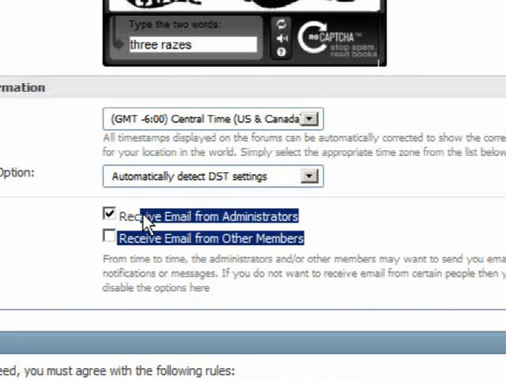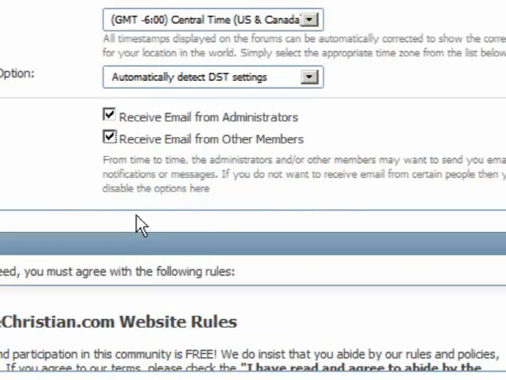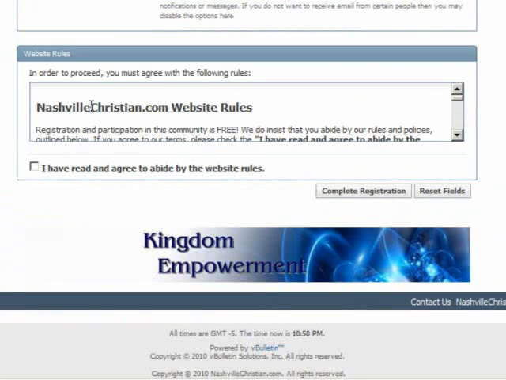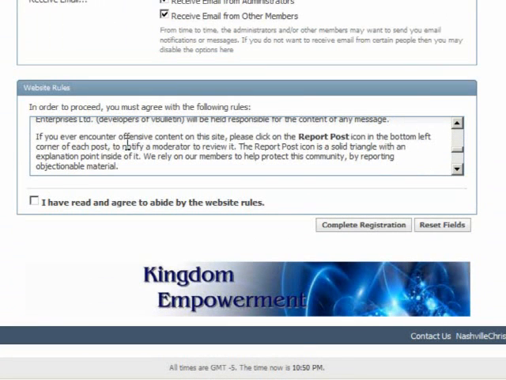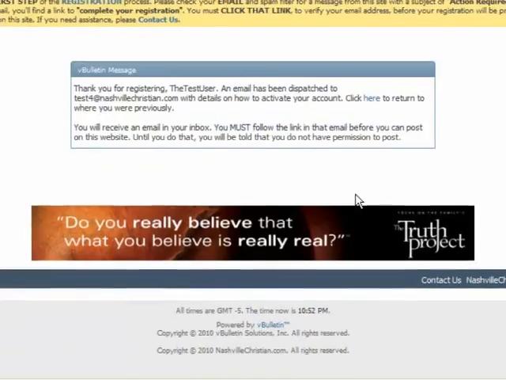Next is the email options checkboxes. The receive email from administrators box is already checked, and you can uncheck it if you like, but I recommend keeping that one checked. The next one is receive email from other members. This is entirely up to you, but in either case you can feel safe knowing that your email address will always remain hidden. And finally, in order to proceed, you must check this little box at the bottom saying that you have read and agree to abide by the website rules. With that all done, click the Complete Registration button.